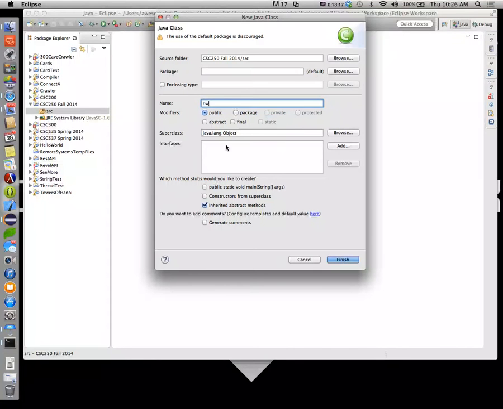Now, first of all, I'm going to point a couple things out here. So I typed HW. By default, it's set up as public, which we are going to need because the class that has main in it must be public. Something here called superclass will default to java.lang.Object. That's also correct. Second half of the semester, we'll be talking more about that, so just don't change it.